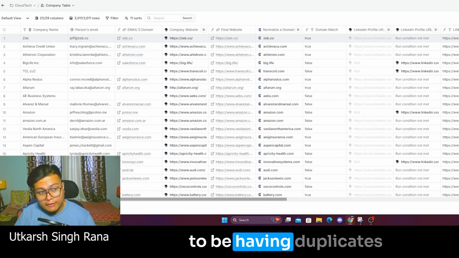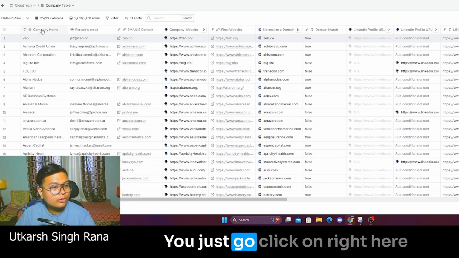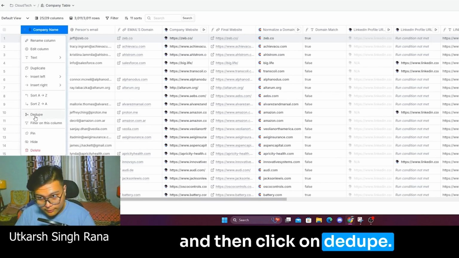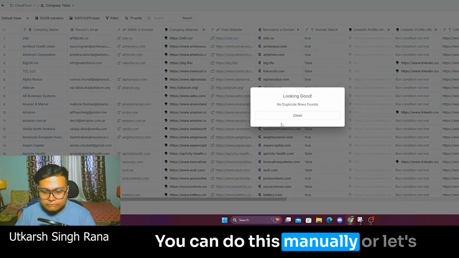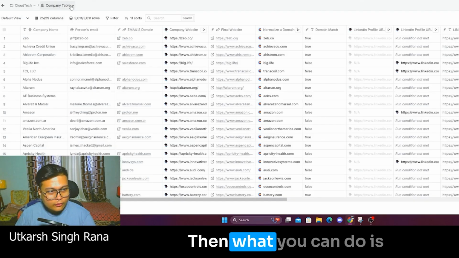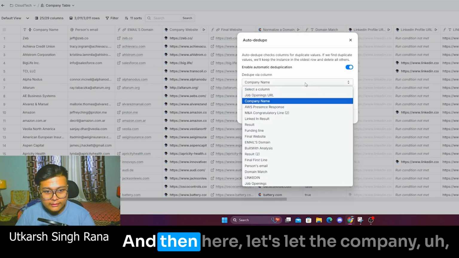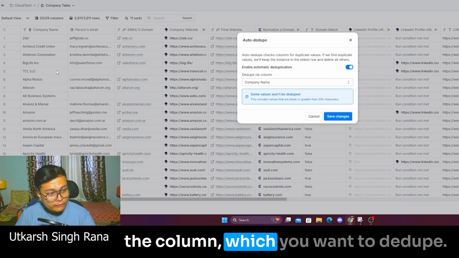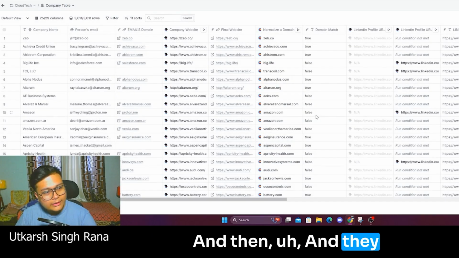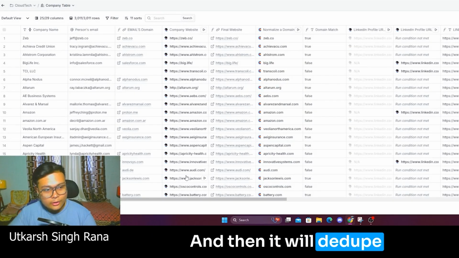That means that we are going to be having duplicates, and to remove duplicates, you just click on right here and then click on dedupe. You can do this manually, or let's say you want to do auto run. Then what you can do is you can just click here, and then let's disable it, and then here just select the column which you want to dedupe, and then enable auto dedupe, right? And then it will dedupe all of the things, right?